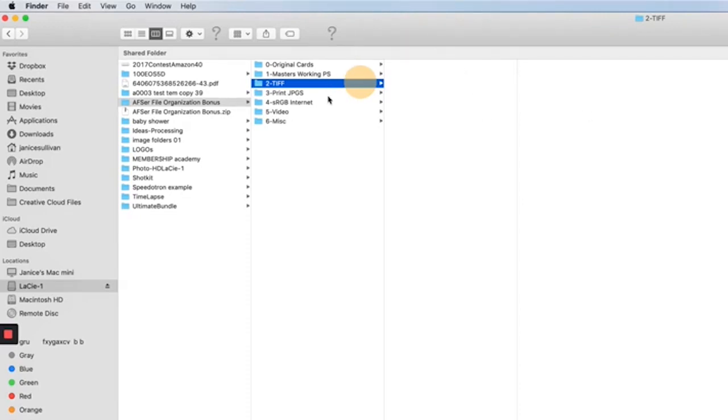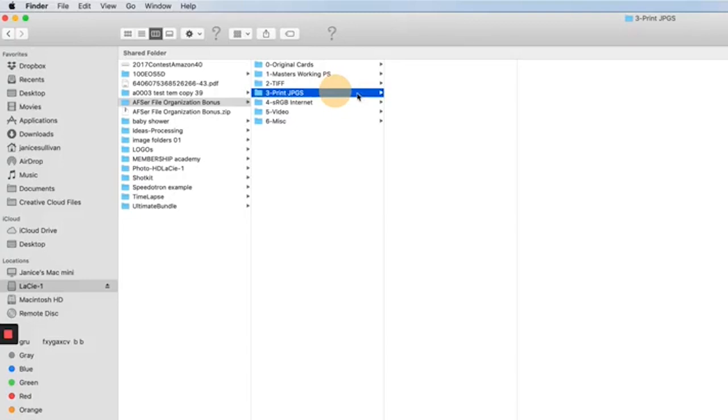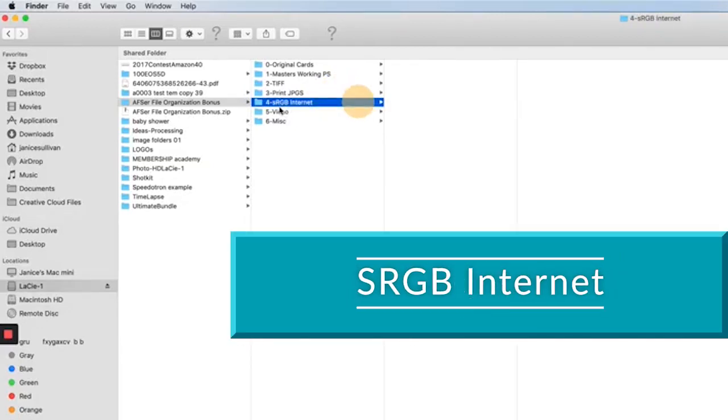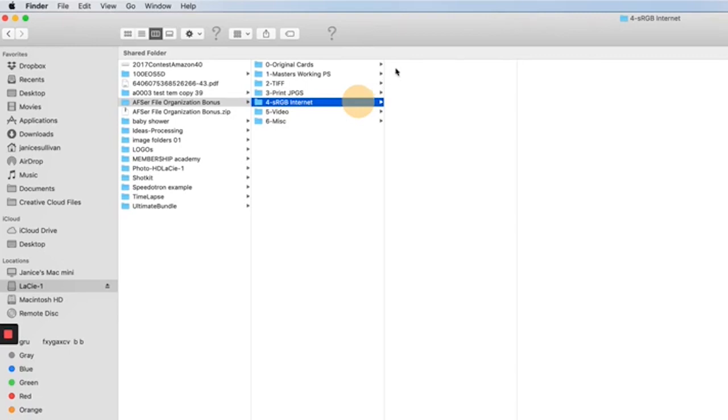Now, some places will only take JPEGs, printed JPEGs. Since we're going to start getting into calibration and printing, I figured this would be a good place for you to add your print information. So your calibrated prints would go in here for print jobs. For your internet, these are sRGB internet files. Again, as you're working on these things, you're doing save as and you're throwing them in here.